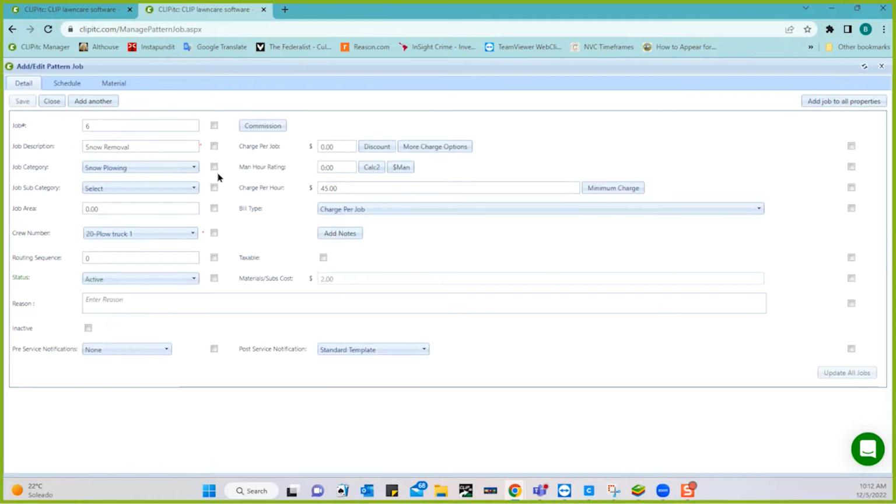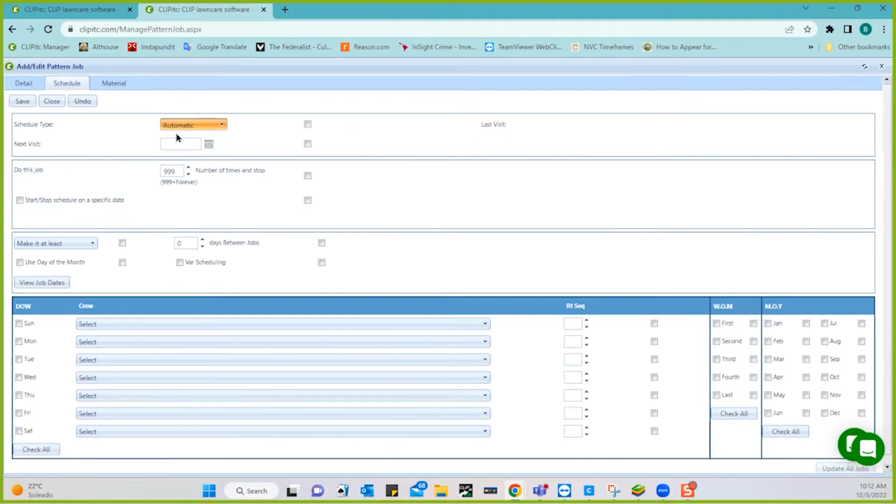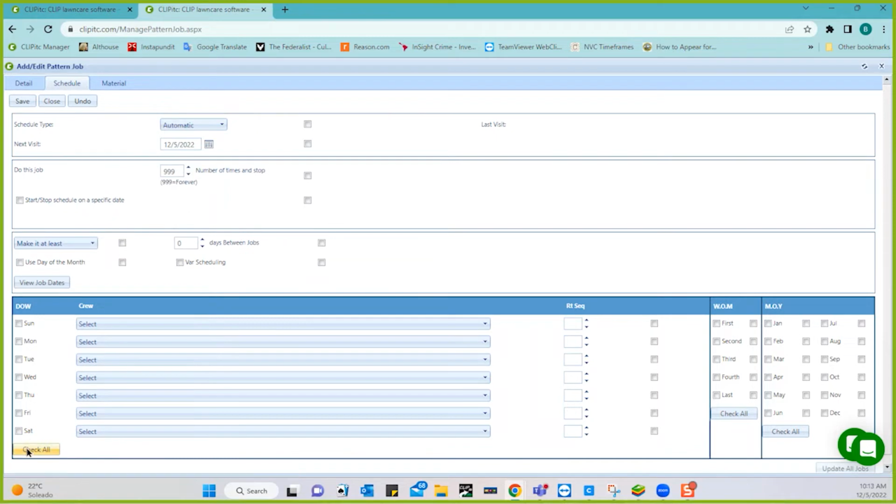Now, if you use this method, your schedule is going to be set up, like we talked about a moment ago. You have it set to automatic. You have the date for the 5th. You have all the days checked, all these, and then you have the months.